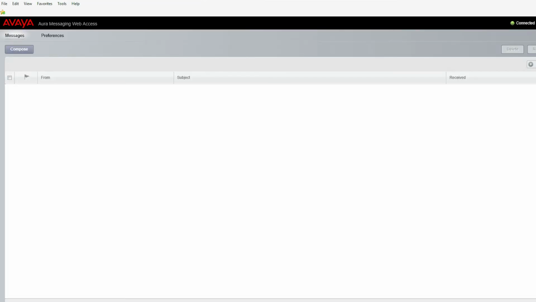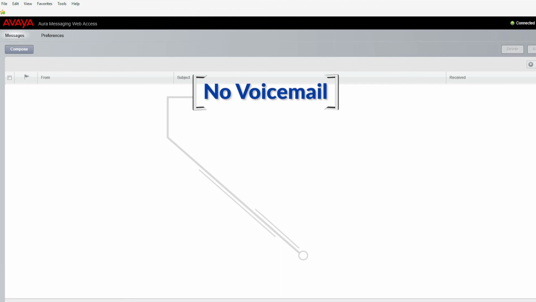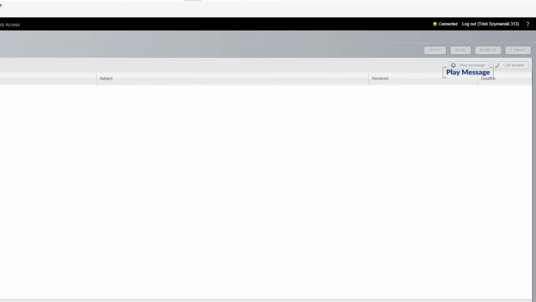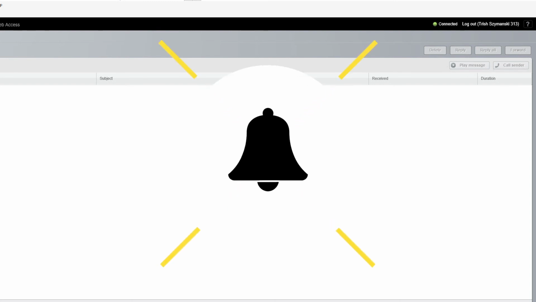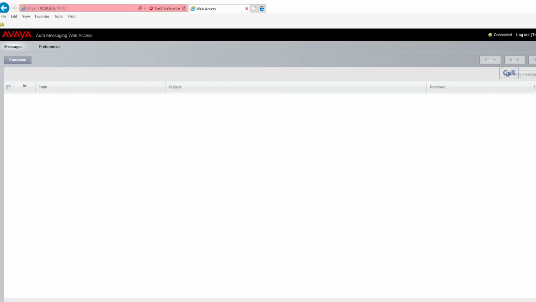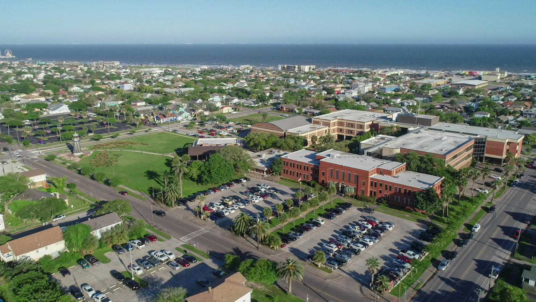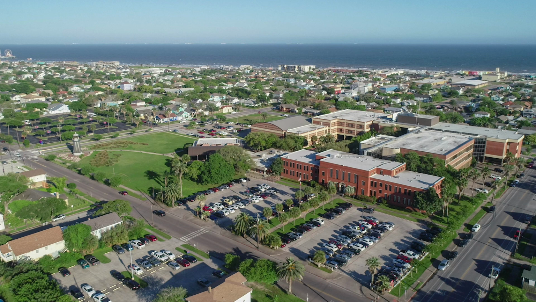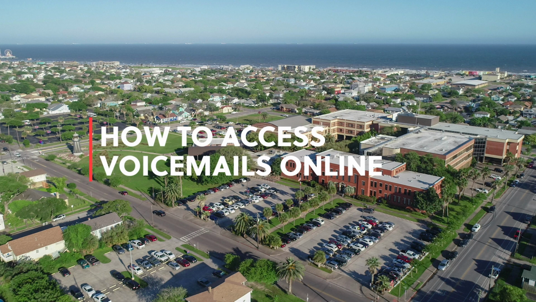And here we are. I have no voicemail messages, but this is how you would play your messages. So you've got your icon over here to click and play your messages. You can even call someone from here. You'd have to have a microphone, as you're hearing me speak to you right now, but it would be internet over phone call. So basically what we've shown you today is how to not only create a bookmark, but how to access your voicemails online.